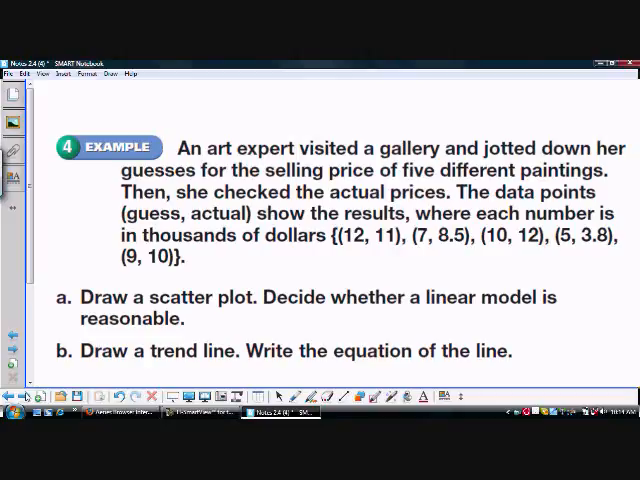If my correlation is weak, my linear model is not going to be very good. It's not going to be very helpful to me. The math isn't going to help me much in describing the real life situation. Okay, that's why we do it. In this situation where she's doing her guesses versus the actual price of the painting, who cares? But in science or on the Bay Bridge, you might care whether your model's good or not.